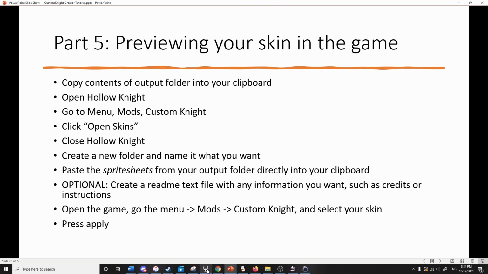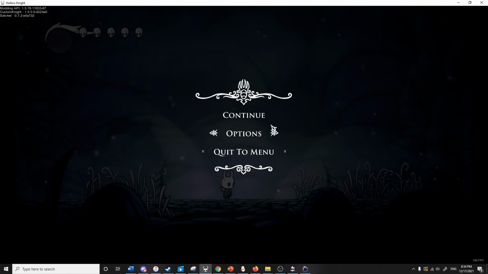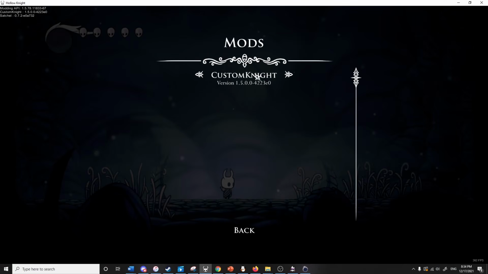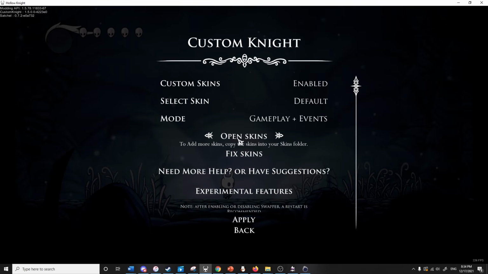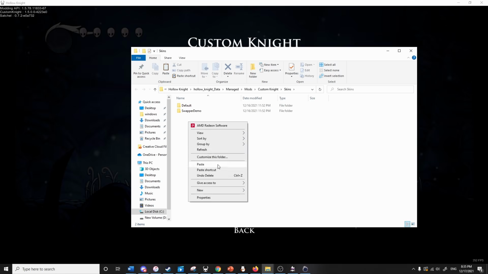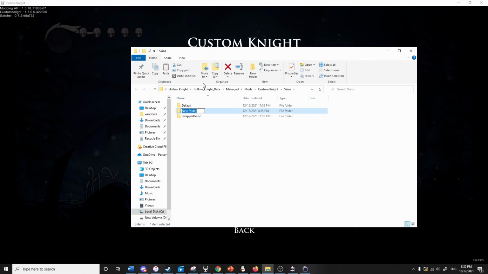Next you want to open up Hollow Knight. I have it already opened, and what you want to do is go to Options, Mods, CustomKnight, and then go to Open Skins. This is the best way I know to get to the screen. There are probably other ways, but oh well. You want to create a new folder and name it whatever you want the name of your CustomKnight to be. So let's just say My First CustomKnight.